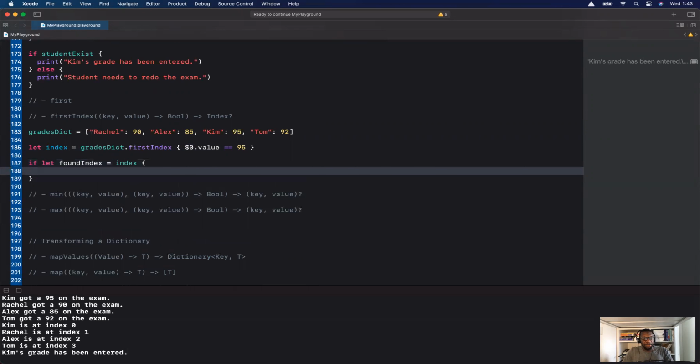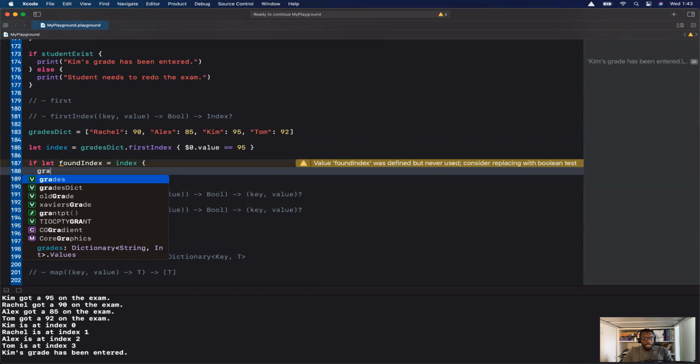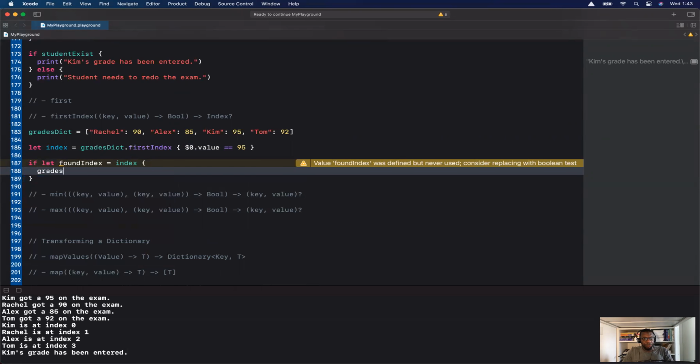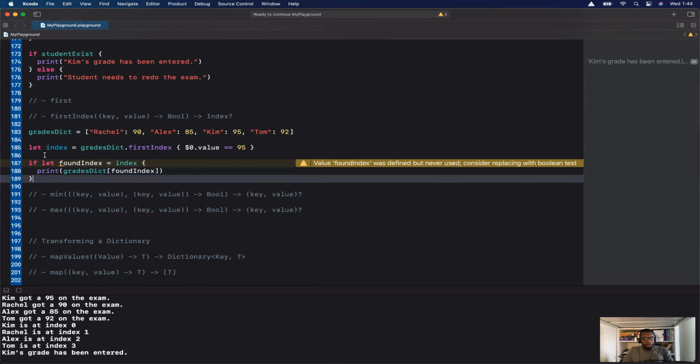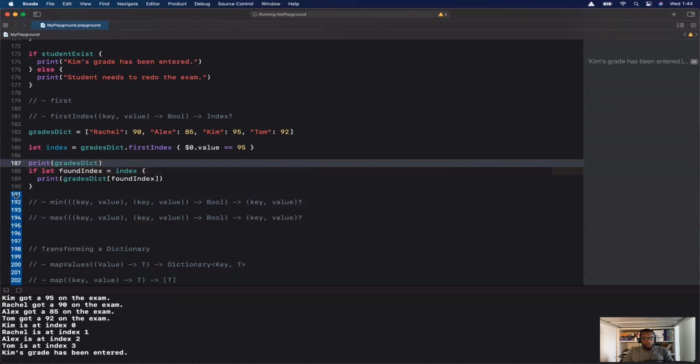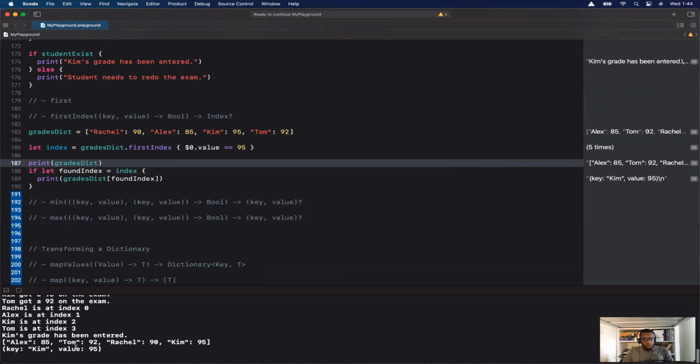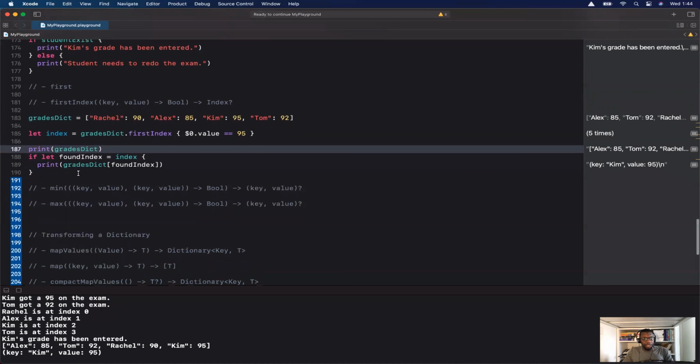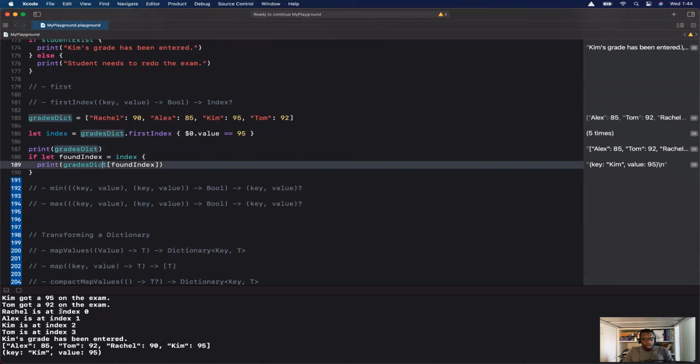So we're unwrapping the index. If an index does exist, we'll say grades dict at found index. We'll just print this particular value here, print like that. And before we do anything, we'll just go ahead and print our grades like we did before. We'll go ahead and run it. We'll see that, did we run it? We printed it here. Okay, there we go.